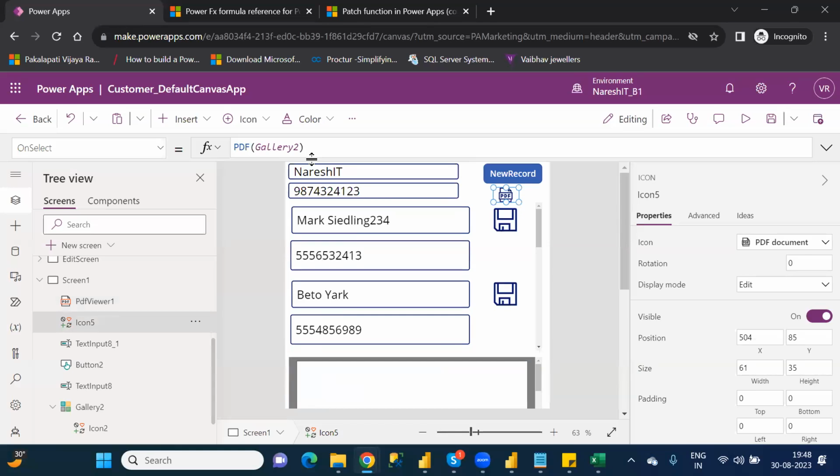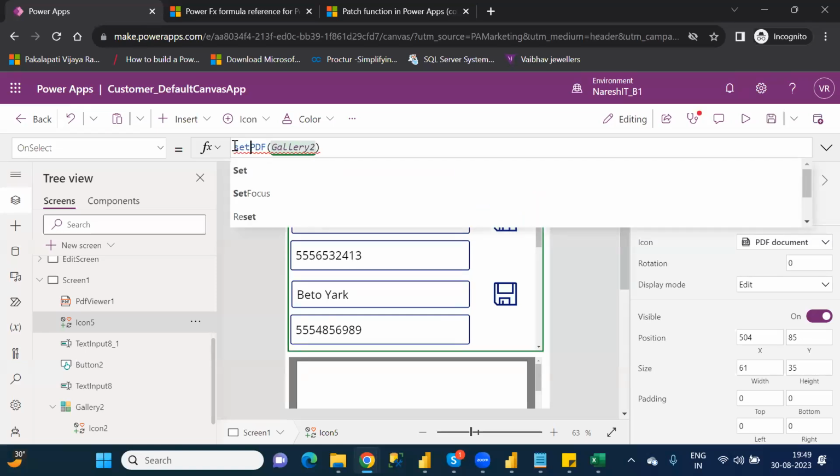There are two types of variables, global variables and local variables. Local variables are accessed in that particular screen itself. Global variables are accessed in any of the screens. Understand? So I'm passing a variable name, a global variable. Don't worry, I will explain again what a variable is in the next classes. A global variable you have to call with Set.